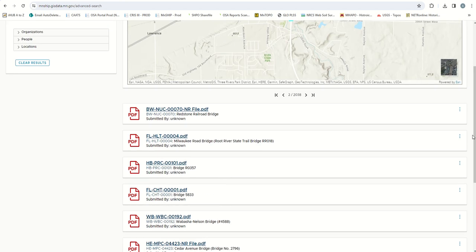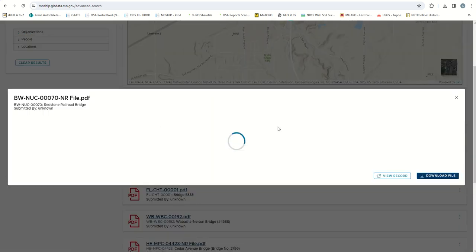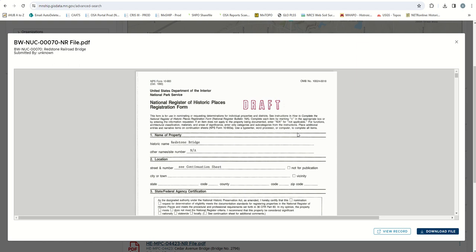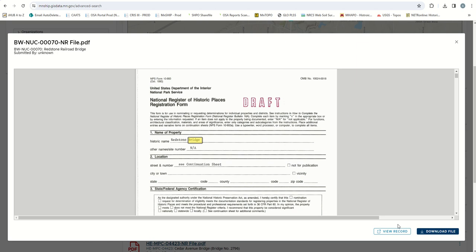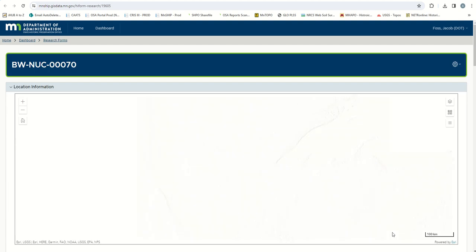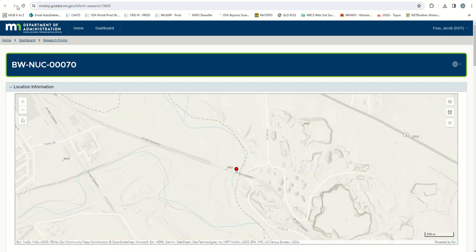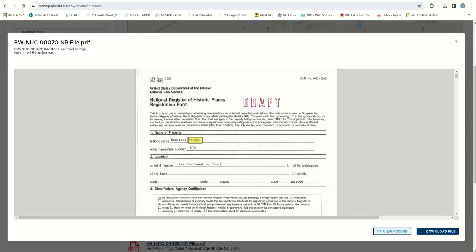In the table results here, you can open up the PDF for the return by clicking there, and it opens up the PDF. When you open up the PDF, you can then click View Record, and it'll open up the form in the application. Additionally, you can download the PDF directly to your computer.